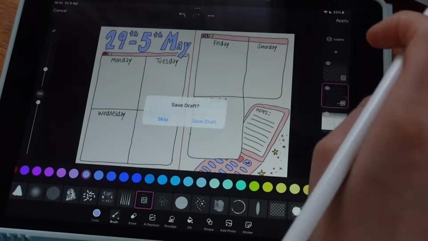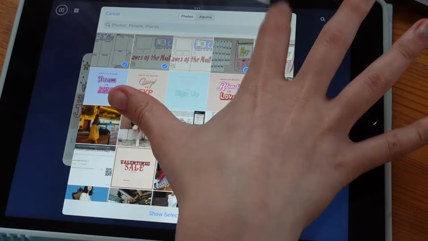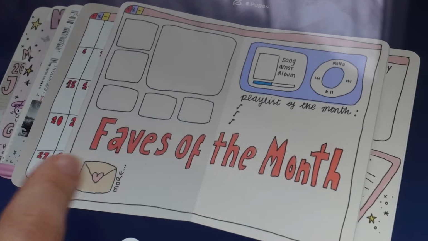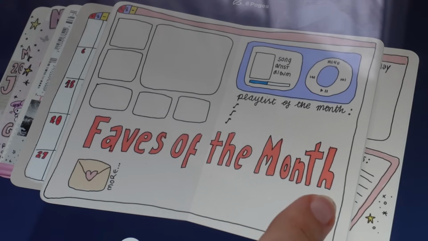Once this is done, I'm gonna import it onto my book app, and this is what it looks like. I think it's really cute, and yes, I'm biased because it's my own planner that I designed. I'm 100% sure I'm gonna be using it so much throughout the month.